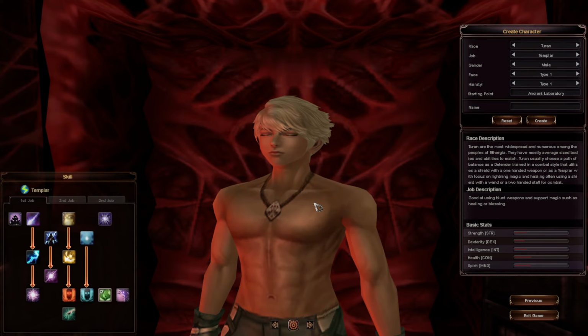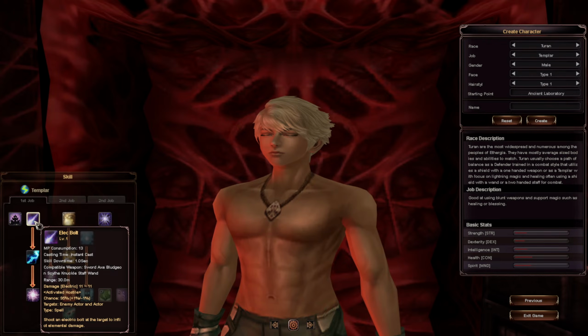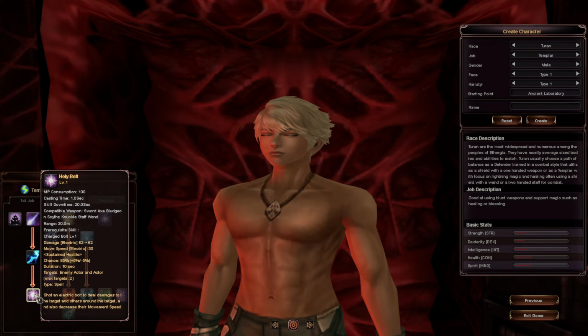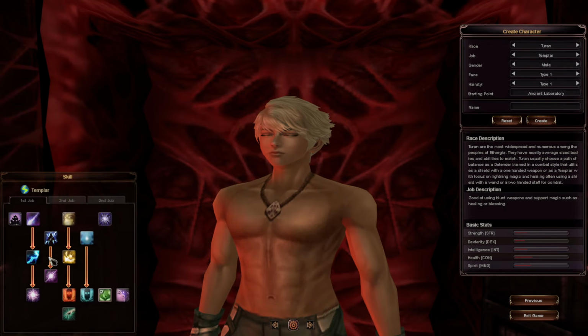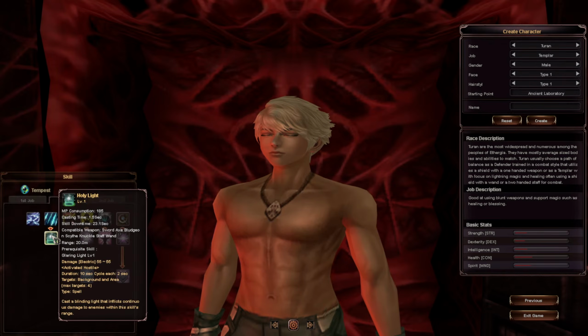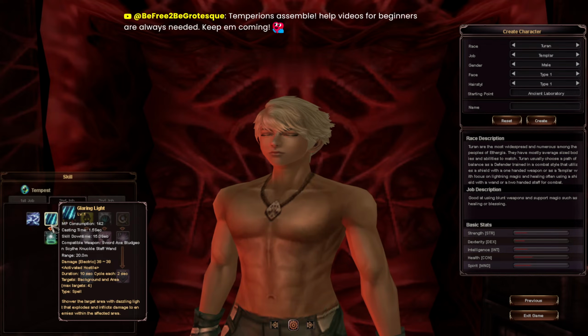So Templar, the magic class. You got your main spam attack. There's a dot, another AoE. So they have 1, 2, 3 AoEs. Those aren't ground placed, but they're really useful. These 3 are their ground placed AoEs for the Tempest.